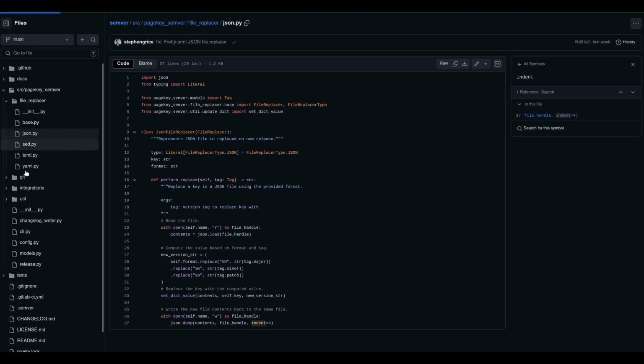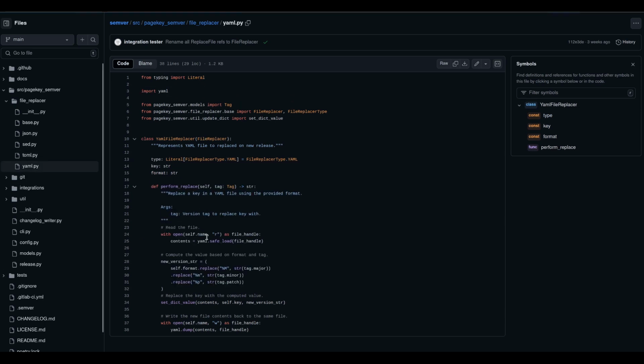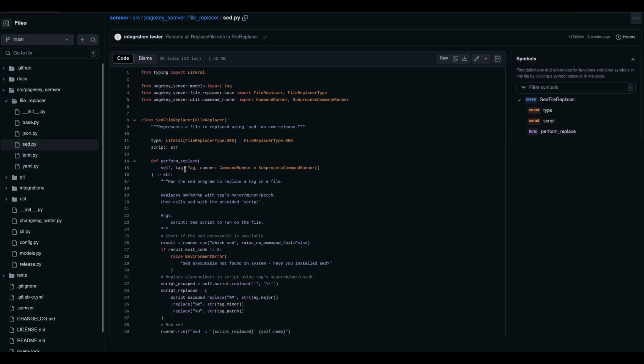So that's JSON. TOML and YAML are basically the exact same thing, except they're parsing in TOML or YAML syntax respectively. Nothing big there. Now, how does sed work? Sed is nothing crazy. It's actually just parsing everything and creating the script. It's doing the replacement for the major, minor, patch in that little script you specified, and then it runs the sed executable with that script.